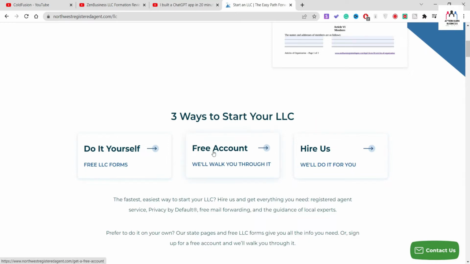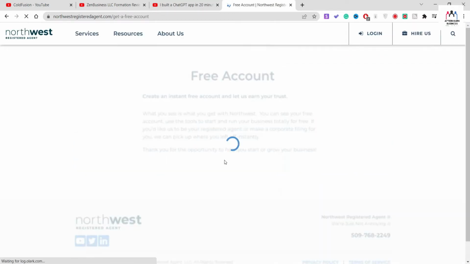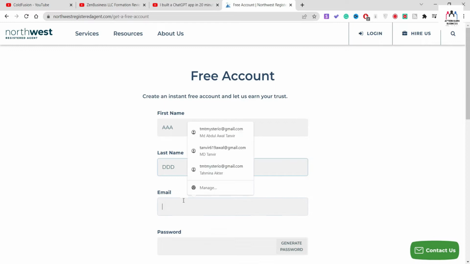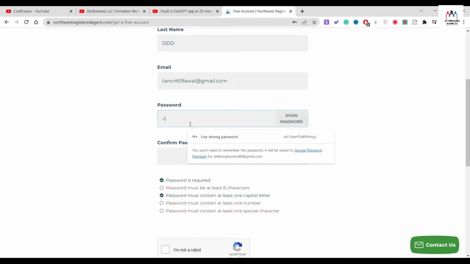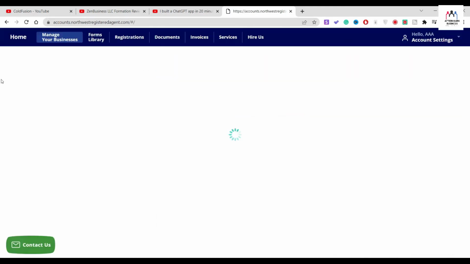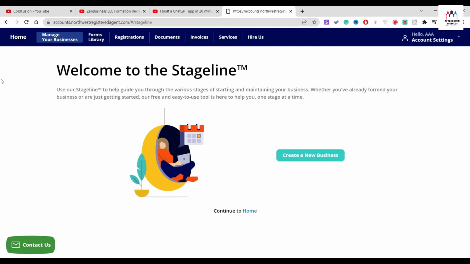First, let me just start by creating a free account. In this section, just simply provide your name, email, and password to get started. I will provide some random information in here just to show you guys how it's done. After that, your account will be created and you can see your Northwest dashboard. Here, click on Create a New Business button to start your LLC formation process.